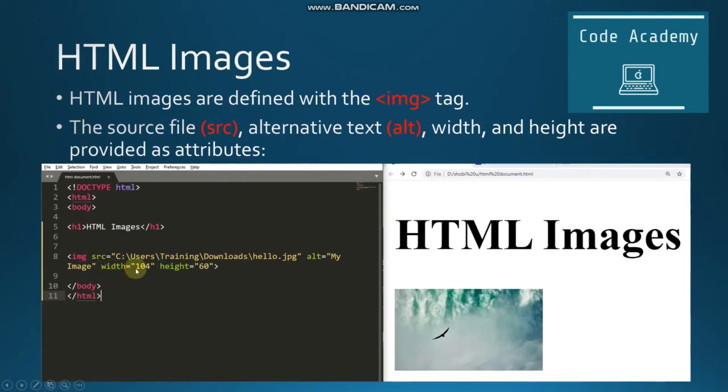I set the width 104, I set the height 60. These four are the attributes of this image tag. And I close the body tag, then the HTML tag.